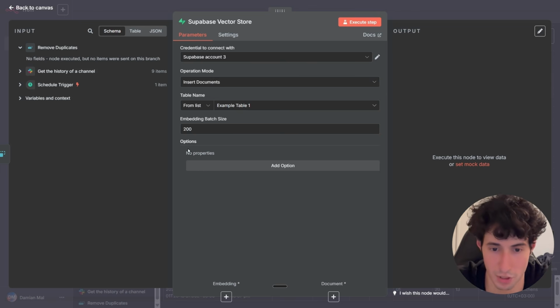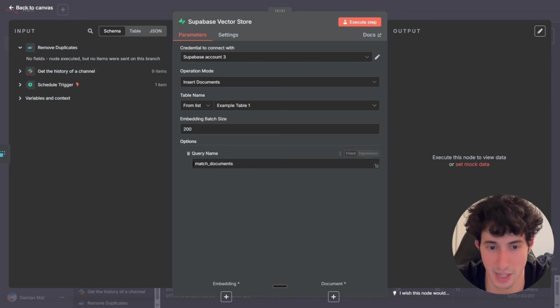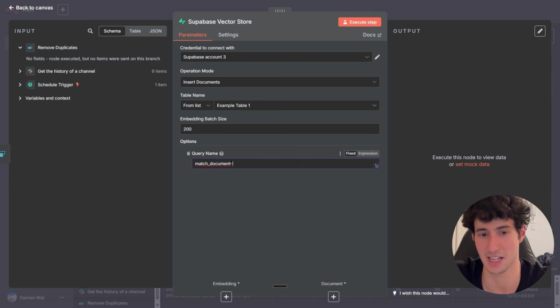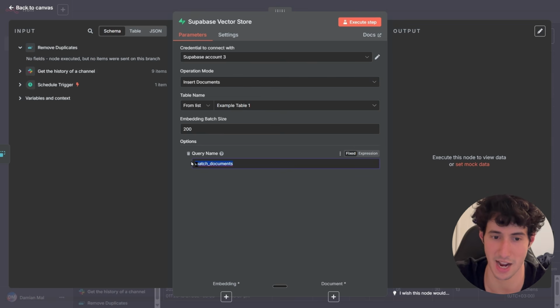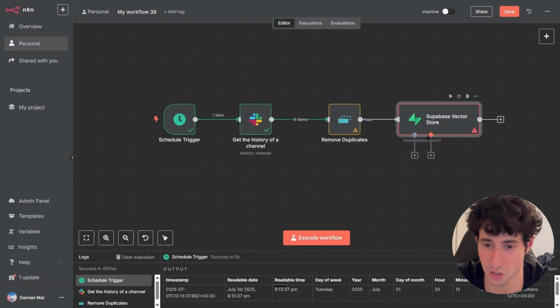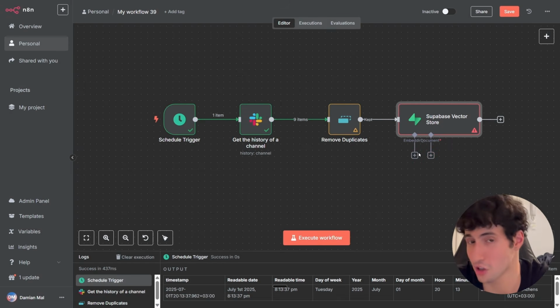And now what you can also do is come over here, click on add option, and you see we have this query name and these match documents, which, do not overcomplicate it, is basically how Supabase is able to insert these documents inside its database. So just make sure you have this like it is over here. And now what we actually have to do, if I close this, is add in an embedding and a document loader. So let's go and do that.